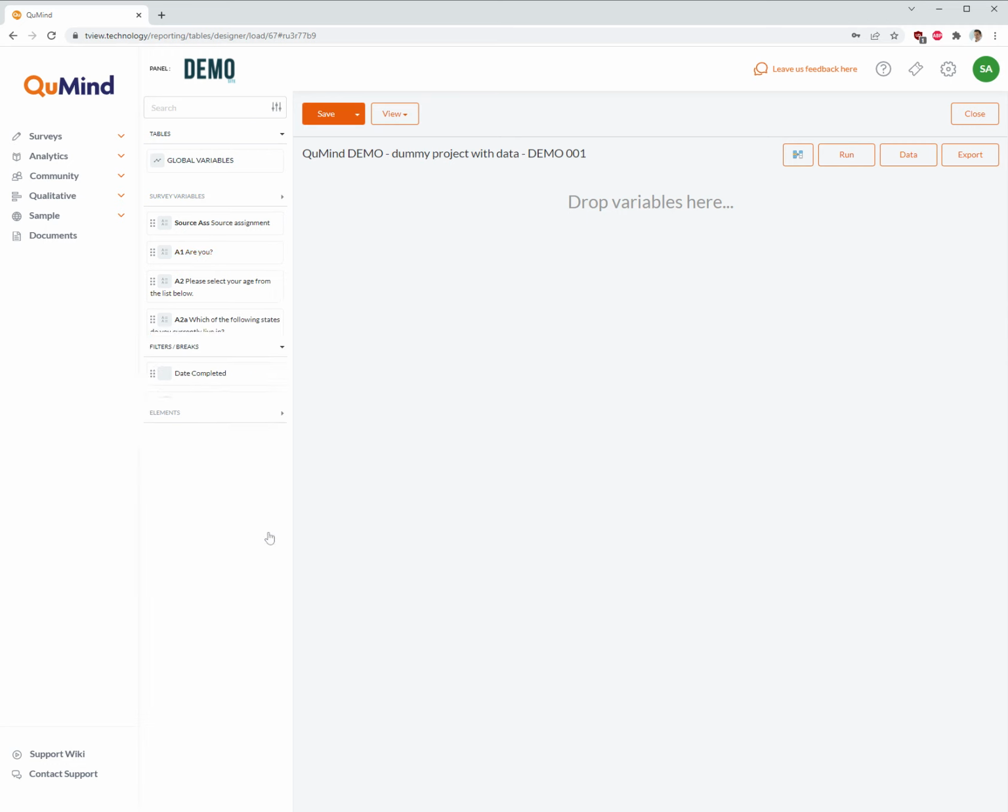Below you will find further options called filters and breaks. And beneath that, elements such as mean scores, base totals, net rows, columns, text rows. Please consult the various guides to deep dive each of those particular options. In order to begin, we will return to survey variables.